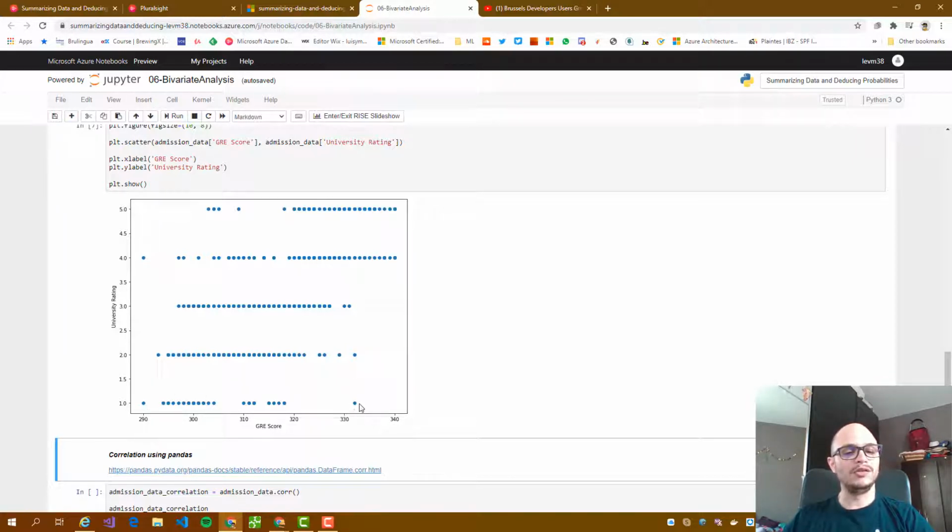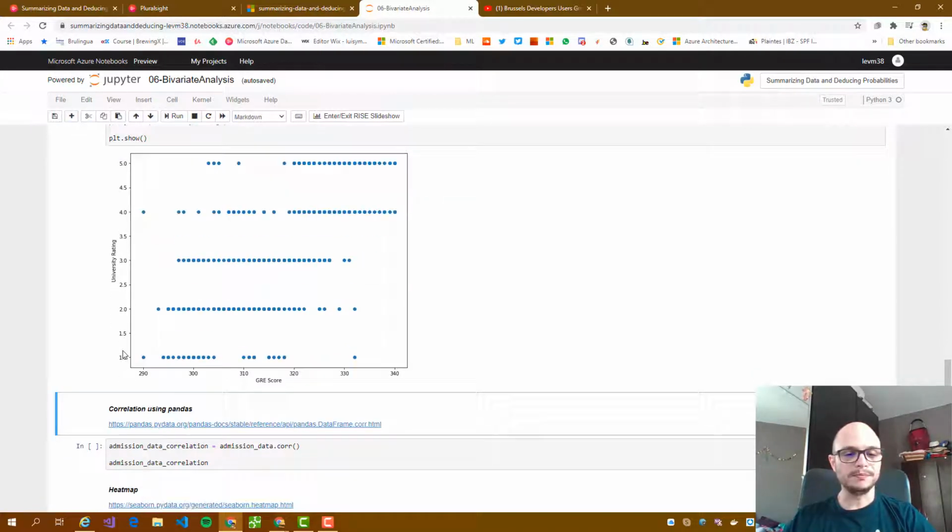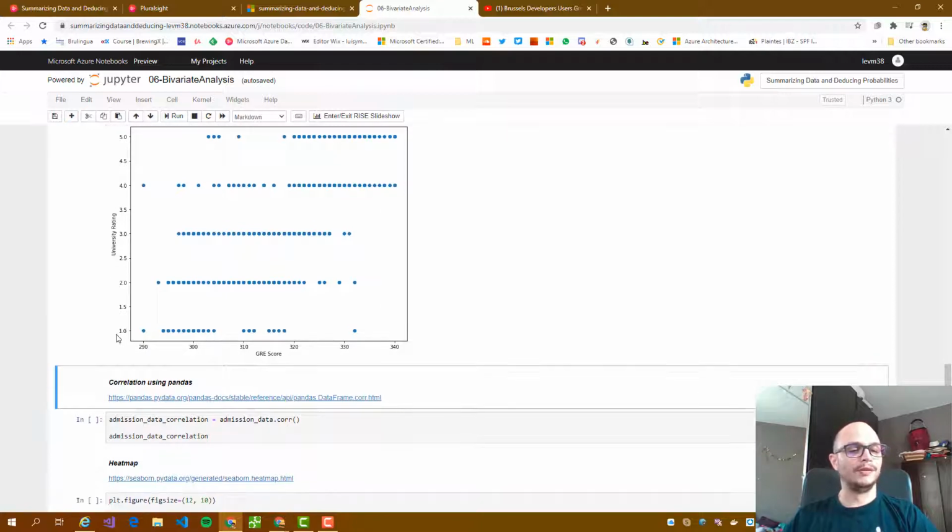You can see here some outliers, which is pretty weird. That means that a student with a high score is applying to a university which is not really great for his career growth. I'm just messing around, I don't know.